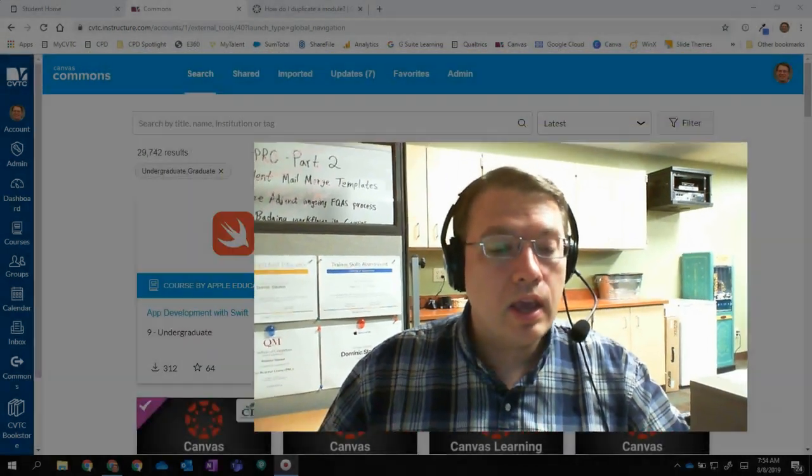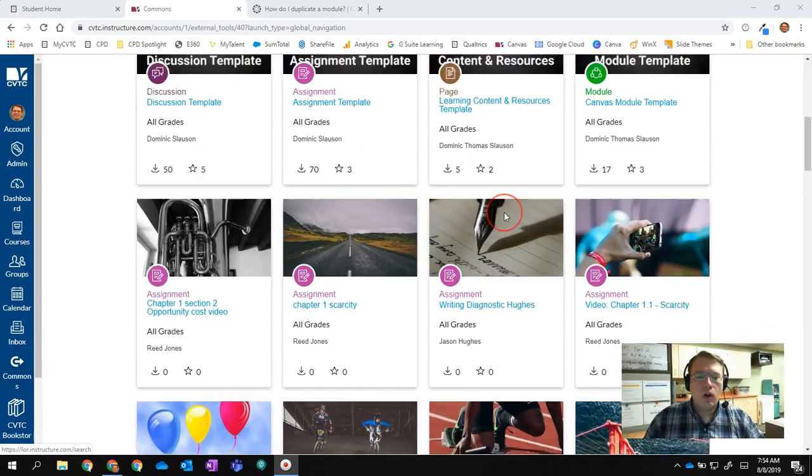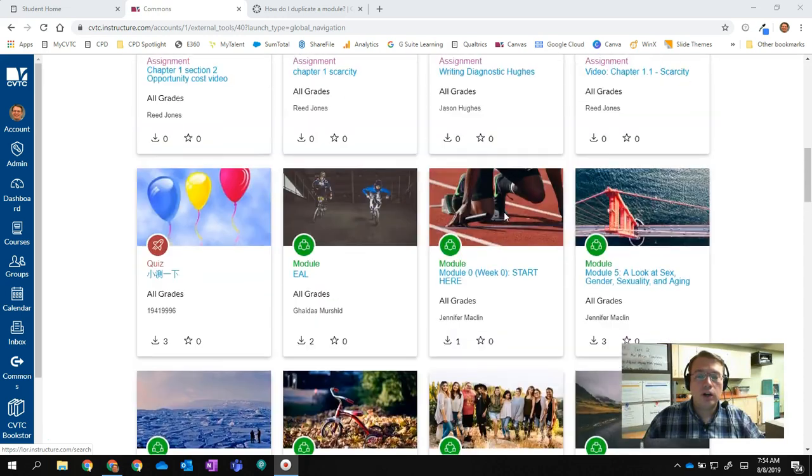The Commons is a great place to find templates and other resources that other people have created and pull that content into your own Canvas course. To get to the Commons, you'll want to click on this little icon in the bottom left, and when you get there, you're going to see all these different resources that people have shared out.